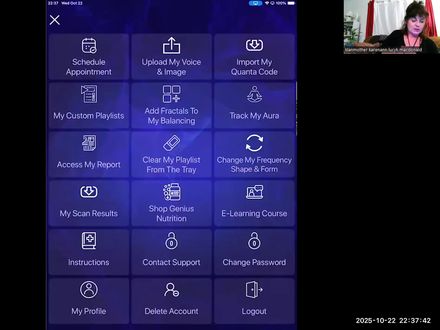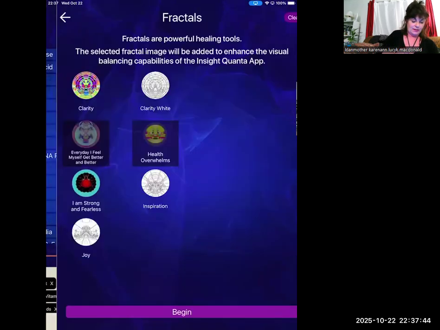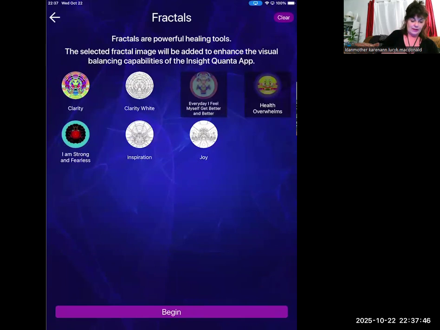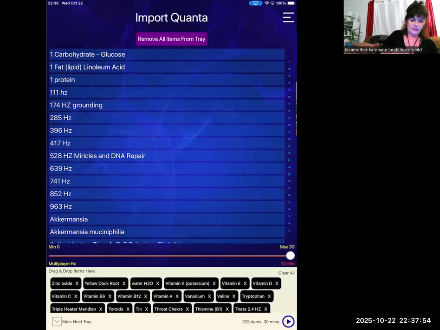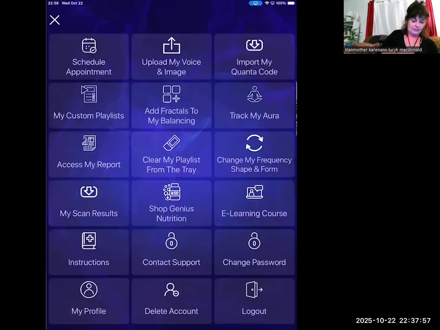So those were some of the things here. We can add fractals to this. So let's choose a fractal. How about health? Every day I feel better and better. Maybe we should use that. Okay, let's use that. We're going to begin with this. Add those fractals in.